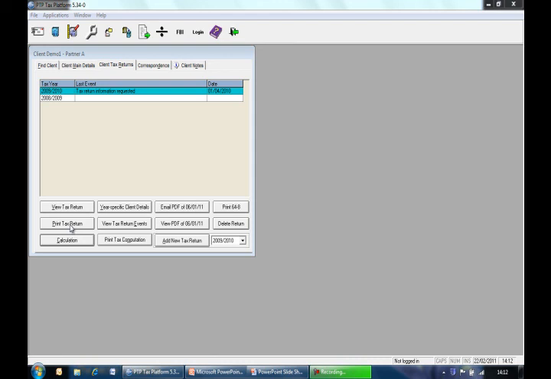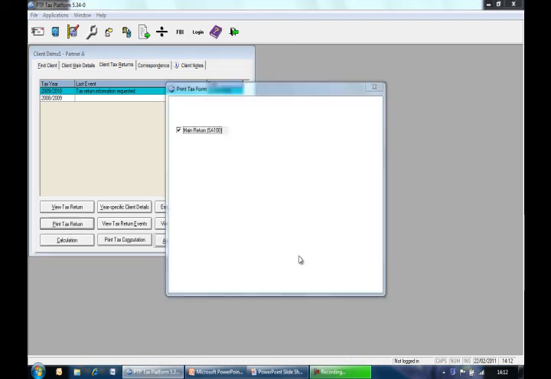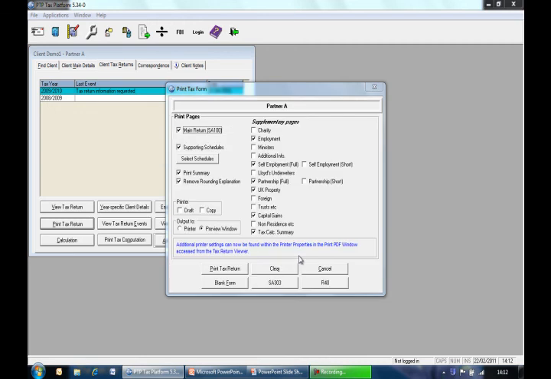Once you've run the calculation, of course, you can print the return, and you do that via the Print Tax Return button. Here, by default, the program will automatically print all of the pages that are required based on the entries that you've made. From here, I can also print the SA303 to apply to reduce payments on account, and if I know that this is a repayment case, I can actually choose to output the information I've entered on a Form R40 rather than the standard SA100.